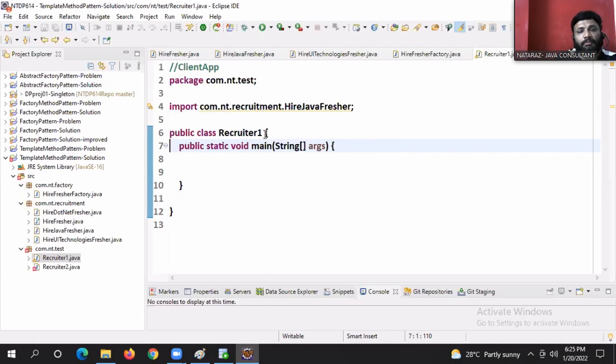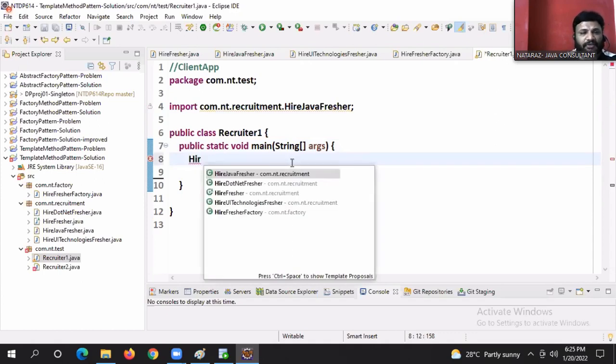Okay, guys. Public class Recruiter1. Public static void main(String[] args). Understanding my statement, guys? Right, boss. See, guys, factory. Using factory is going to get us a hire fresher.